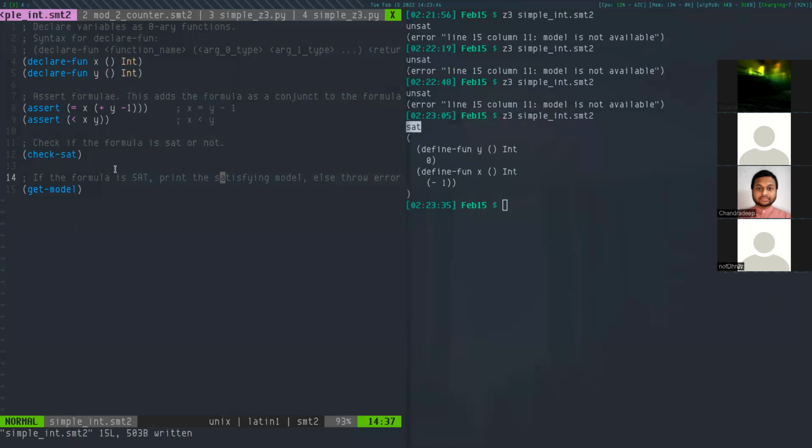Also, another thing you can do with Z3 is pass the get-model command. If it is satisfiable, it will give you the values of x and y for which the two formulas are true. If it is unsatisfiable, this get-model command was throwing an error. That's why whenever we saw unsat before, this error was coming up, like line 15 column: model is not available, because if it's unsat, there is no satisfying model.